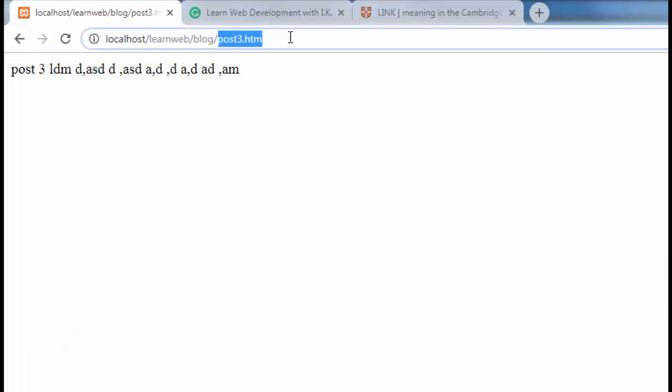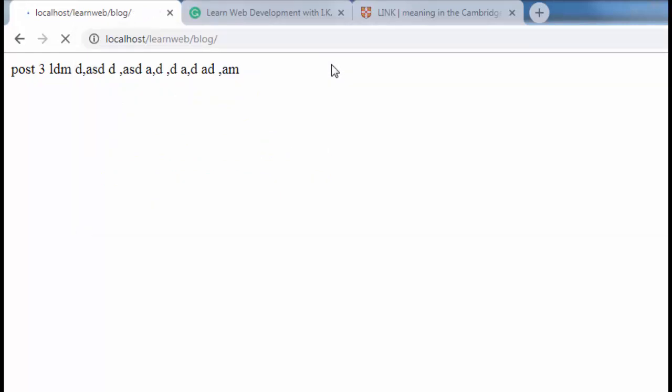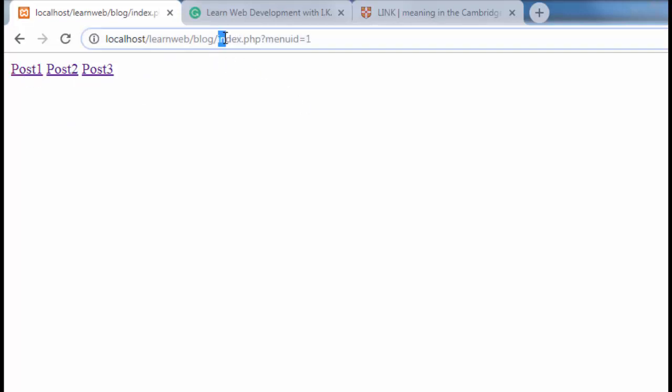And now I'm going to the web browser and open index.php. We have post 1, post 2, post 3, 3 links. Click on the first one. Look, we have in the address index.php?menuID=1. Click the post 2 link, we have number 2 here, and post 3, we have 3. It's all for this video.